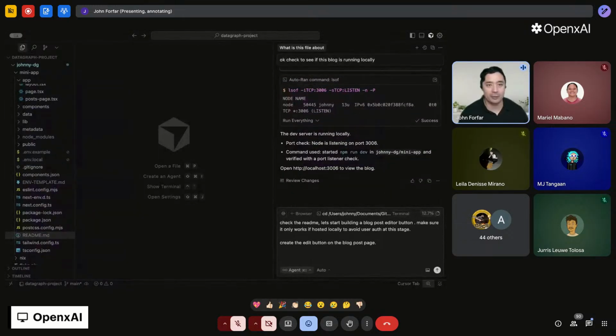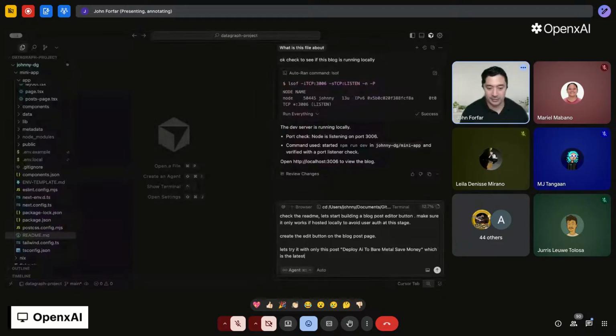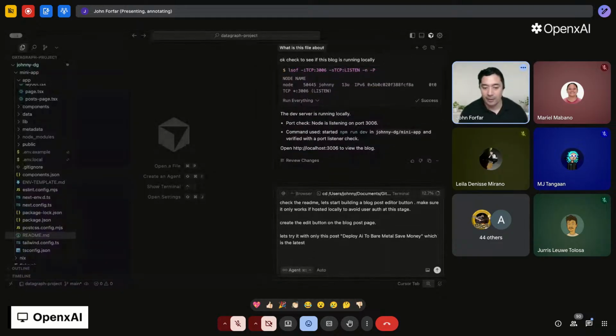I'm even going to get even more specific. So I'm just going to try it on. Let's try it with only this post, which is the latest. So let's get an editor running. It should allow me to edit the text.